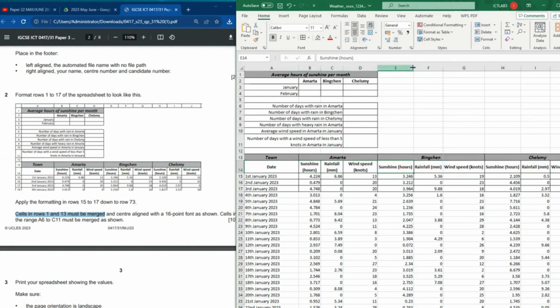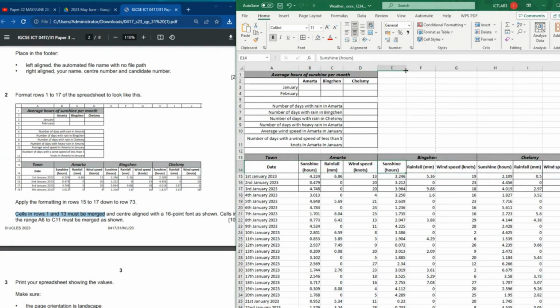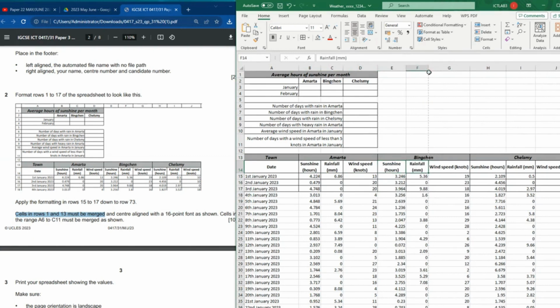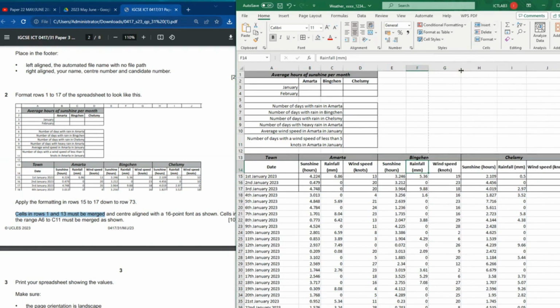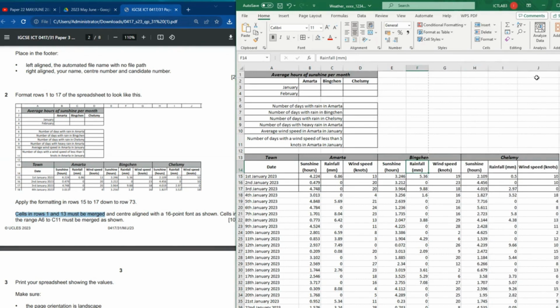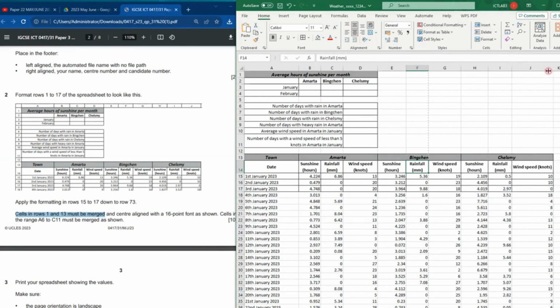Sunshine, we need to reduce the size of this one, so you go to the next line. Sunshine hours, rainfall, we need to reduce the size of this also. Then wind speed, reduce the size of this too. Then sunshine hour, reduce the size. Then rainfall. Then wind speed, not okay.